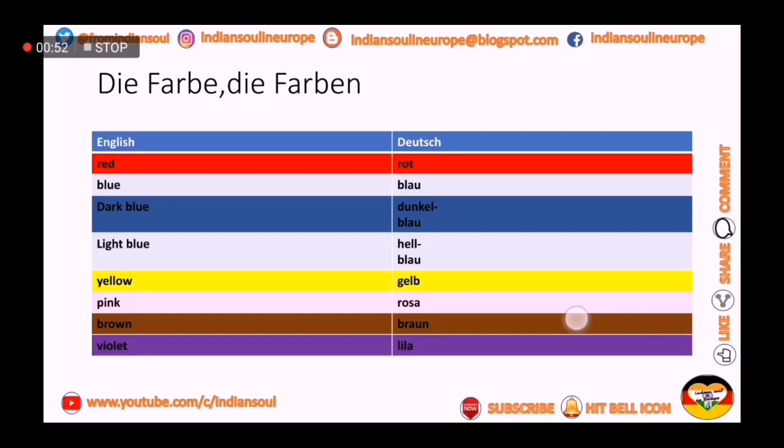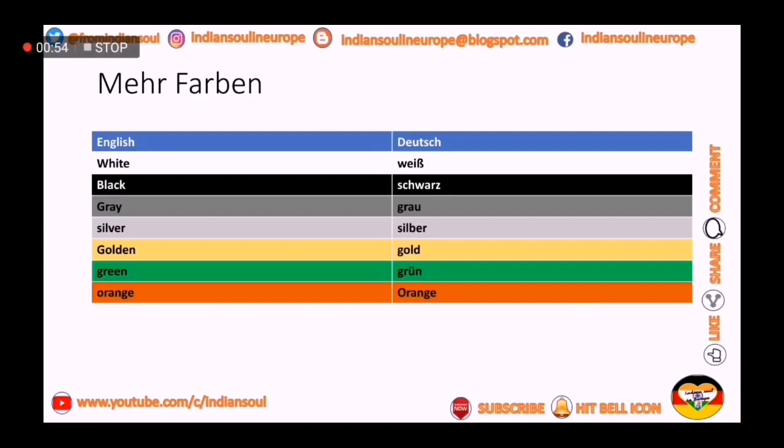Violet is lila, white is weiß, black is schwarz, grey is grau, silver is silber, golden is gold, green is grün, orange is orange.